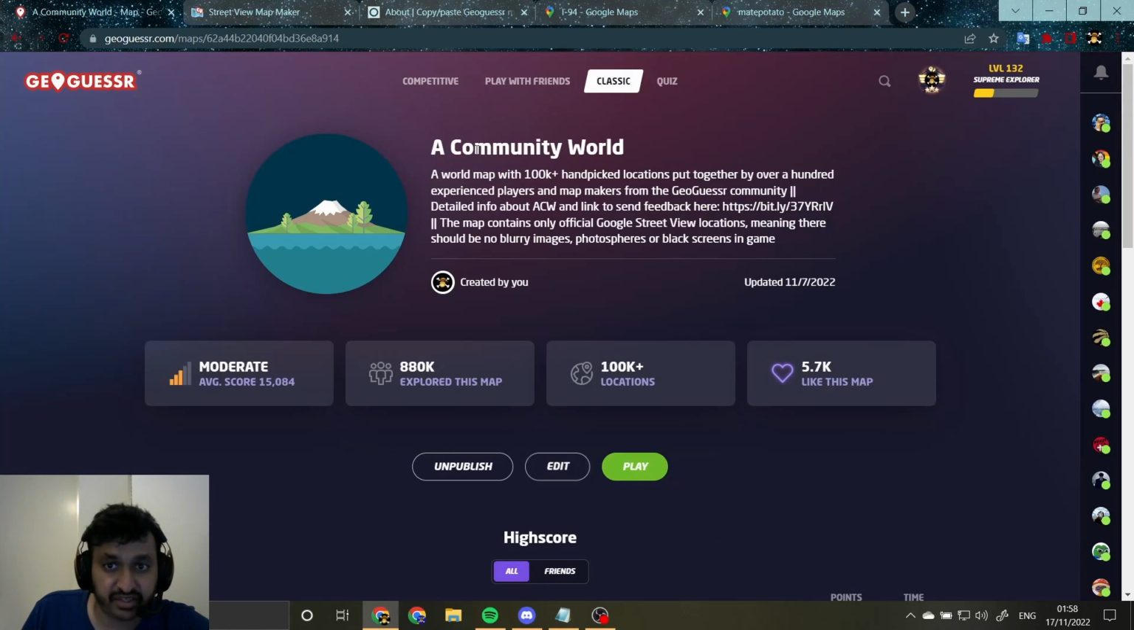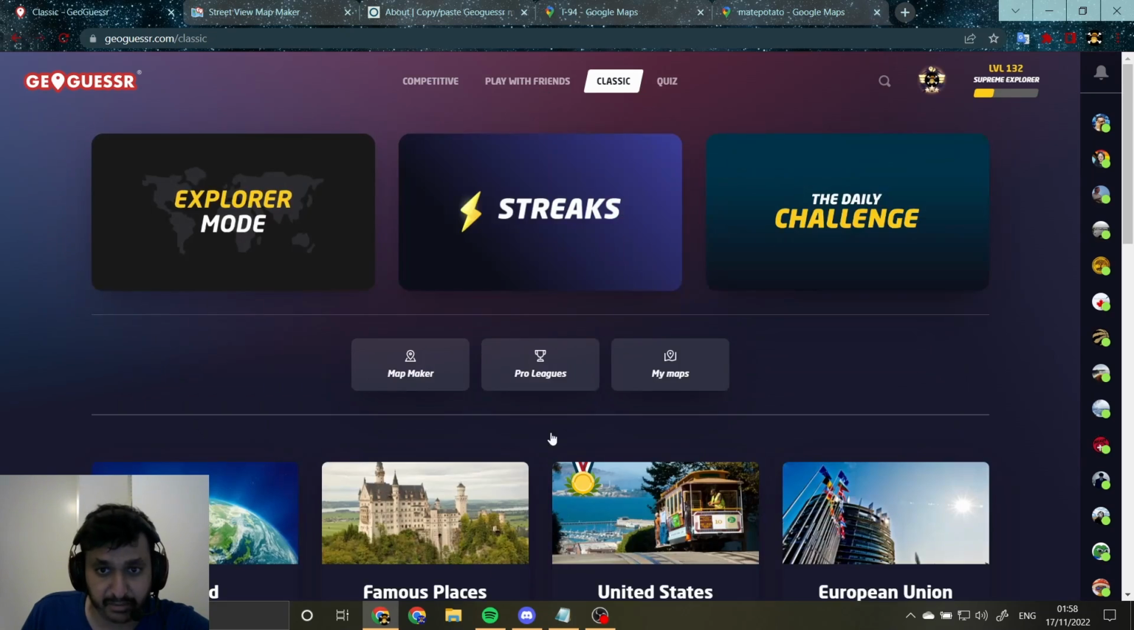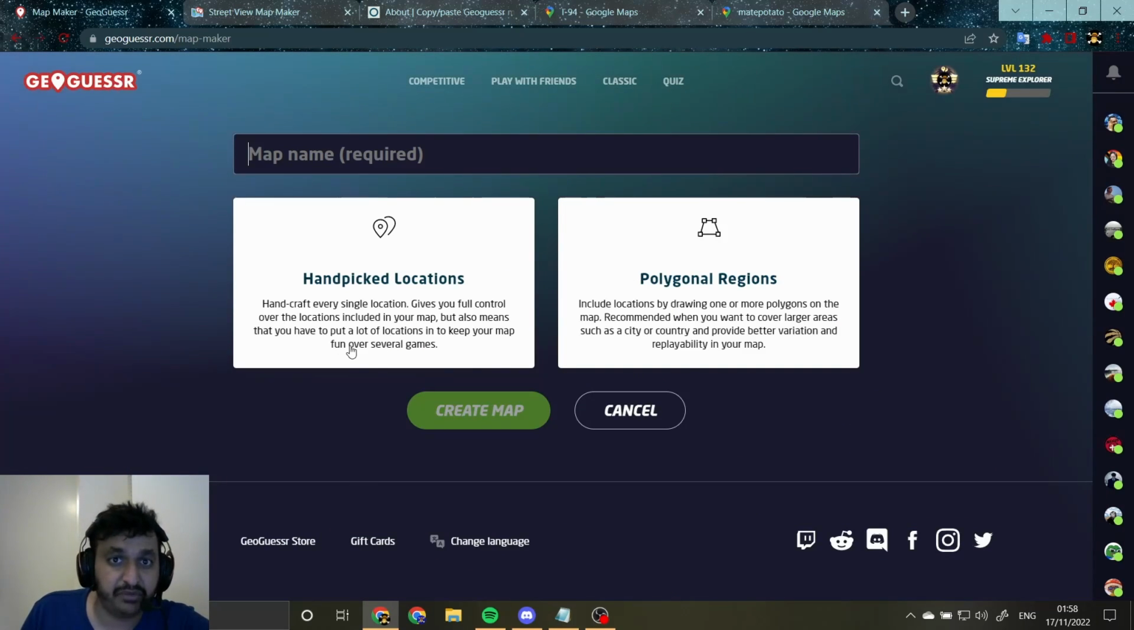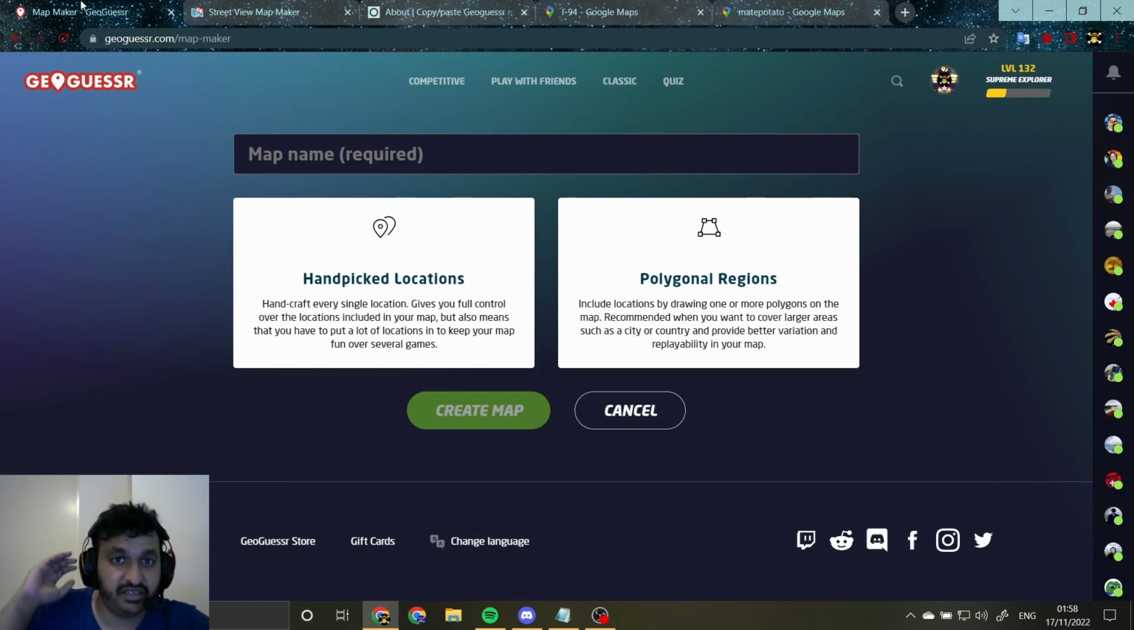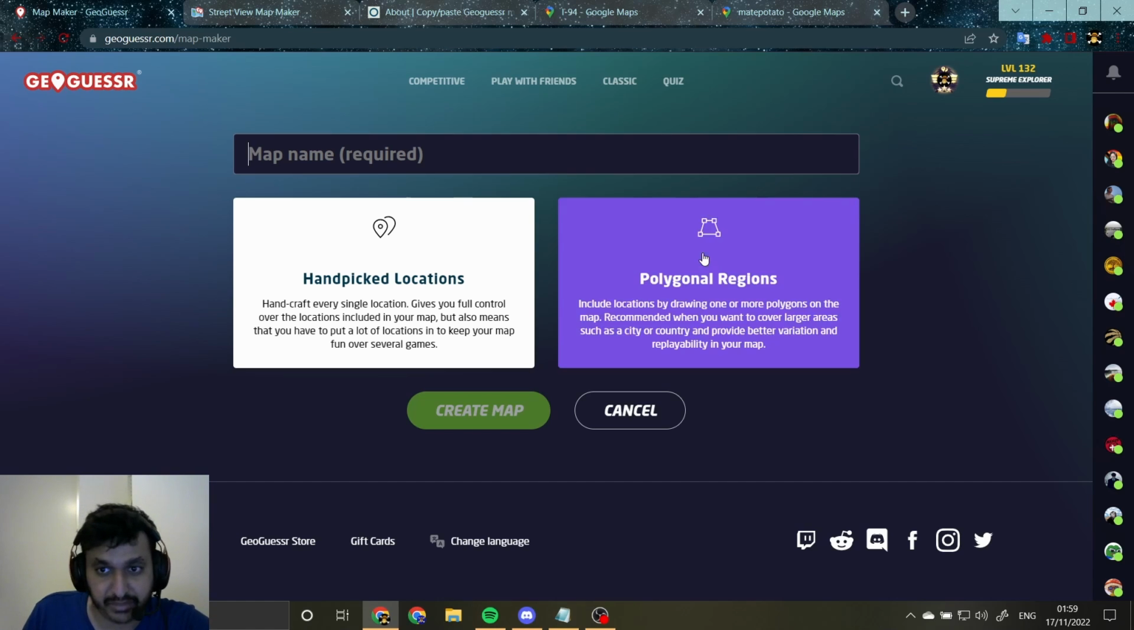These maps can only happen in the GeoGuessr map maker. Note that the GeoGuessr map maker is, as of now, not the most preferred map maker. There is this Street View map maker, mapmaking.app, which is the alternative, and I'll talk about that later. It's made by Rihanna. It has revolutionized map making, and it's fantastic. But we'll get to that when we go to handpicked maps. For now, polygonal maps can only happen in the GeoGuessr map maker.